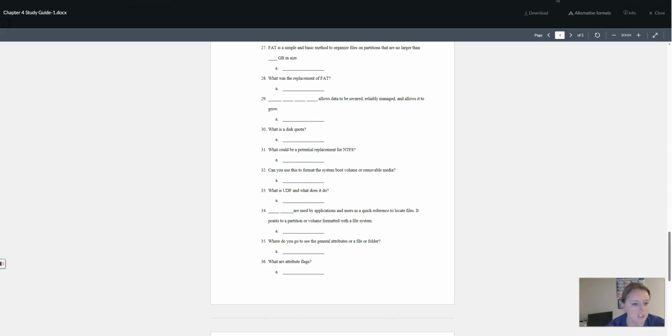What else? We talked about drive letters. Drive letters are how we assign a quick reference to locate those files, or point to a partition or a volume or some mapped shared location. Those drive letters make it easy to find.